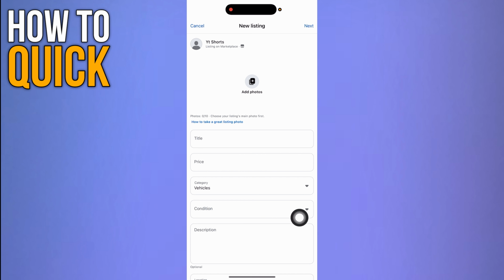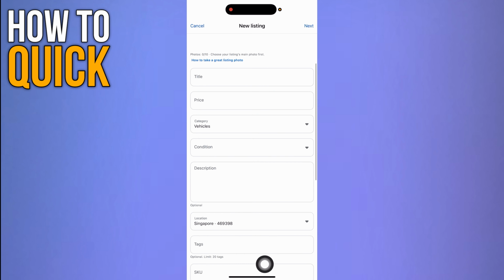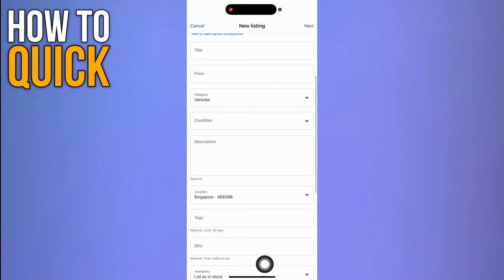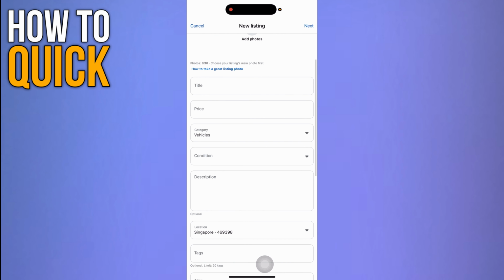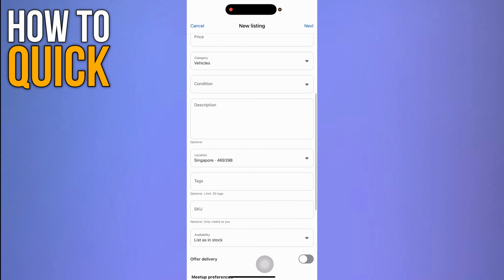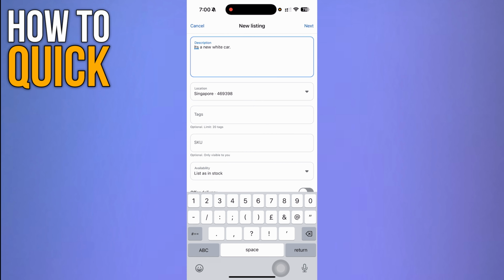And now you just have to add photos and add all these titles and descriptions and price and all these listings. You can choose all these listings, and I'm going to come back once I do so. So add the description as per your preference, and then you have to choose your location. You can add tags as well.